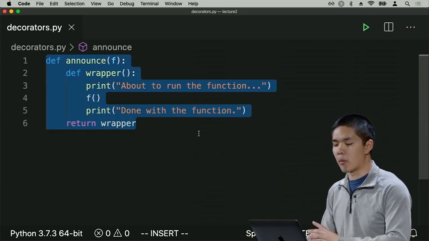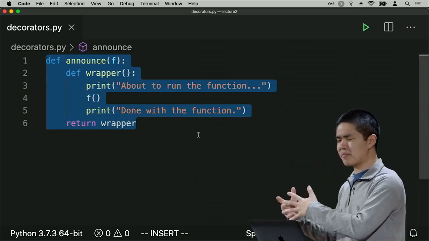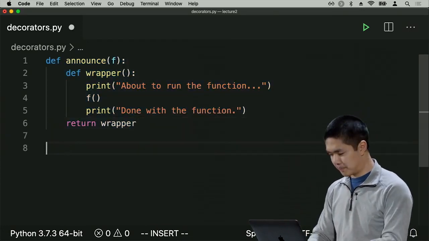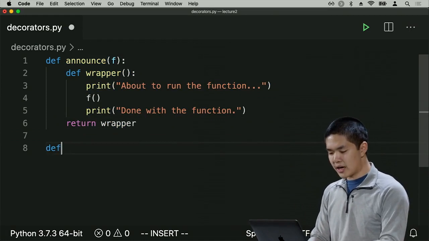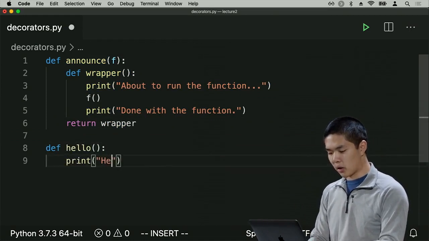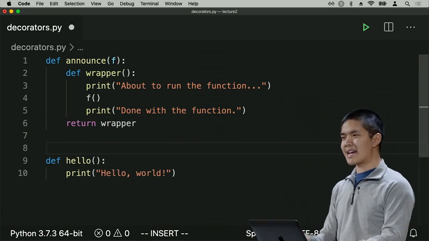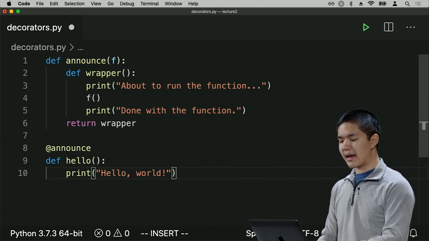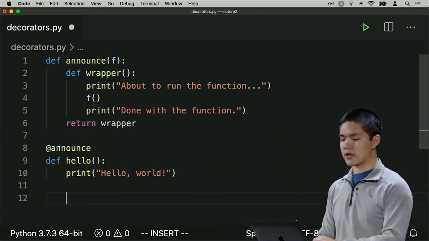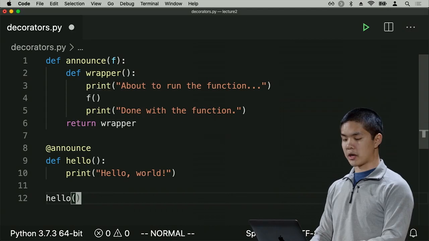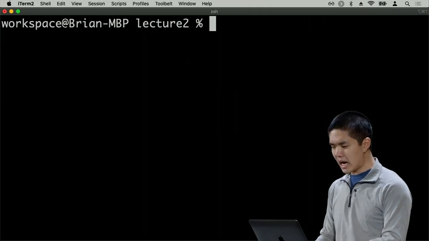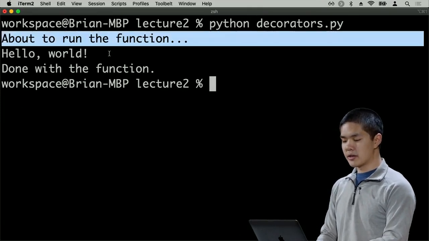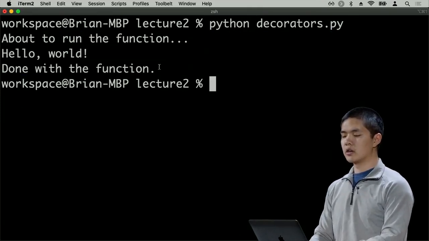So this right here is what we might call a decorator. A function that takes a function, modifies it by adding some additional capabilities to it, and then gives us back some output. And so now here, I can define a function called hello that just prints hello world, for example. And then to add a decorator, I use the @ symbol. I can say @announce to add the announce decorator to this function. And then I'll just run the function hello, and we'll see what happens. I'll run python decorators.py, and I see about to run the function, then hello world, then done with the function.